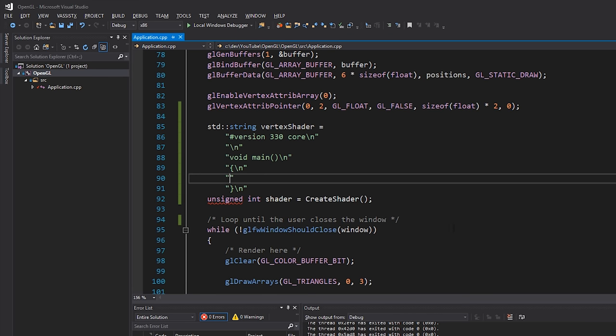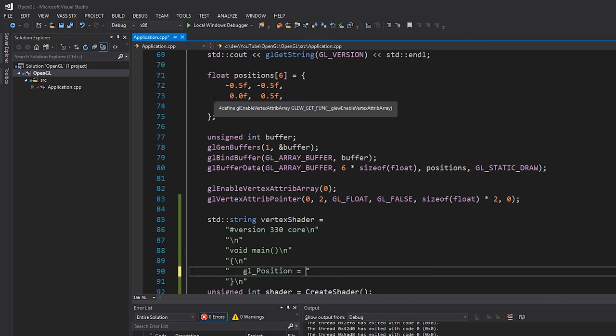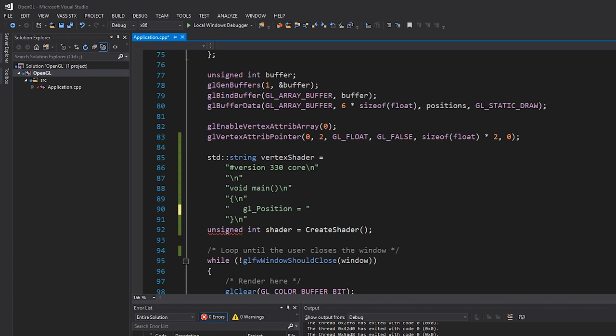And what we basically want to do in here is just set gl_Position equal to our attribute, which is our vertex position, which we specify over here, and we take in via a vertex attribute pointer at index 0. So how do we access this data? How do we access these two floats in our actual shader? Well, we need to specify the actual attribute up here.